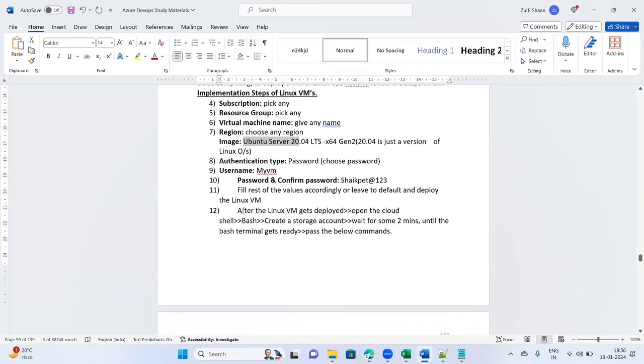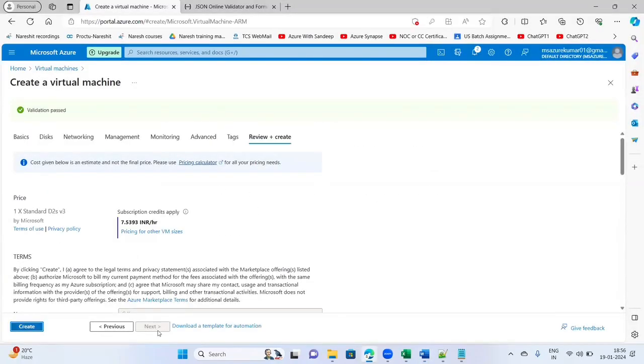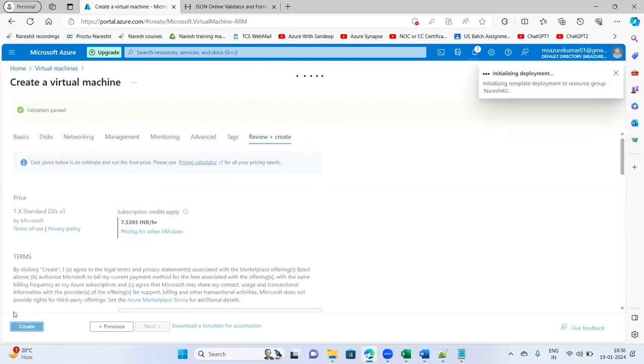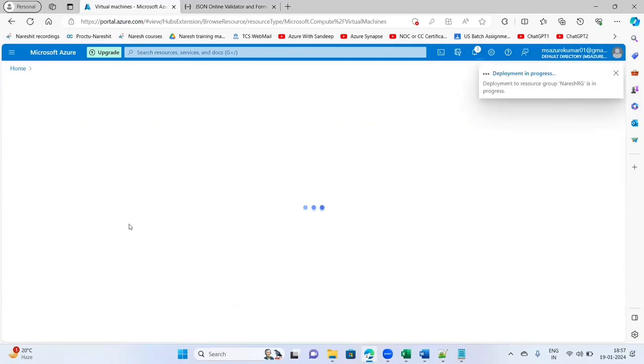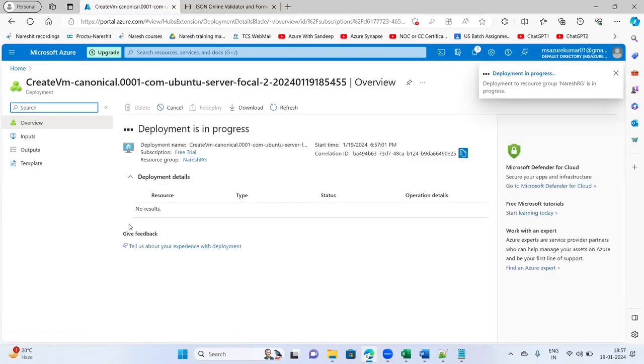So what we'll do after the Linux VM gets deployed. Let the Linux VM get deployed here. Click on create. Now the Linux VM is going to get deployed. If you guys noticed here, Linux VM seems cheap. Windows VMs are taking 14 rupees per hour, but for Linux VM, if you see here, it is taking 7 rupees 53 paisa per hour. So it seems like Linux VMs are cheap compared to Windows VMs.